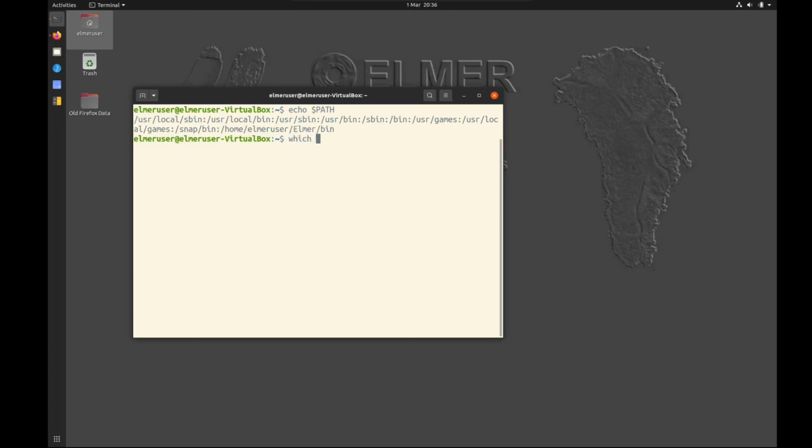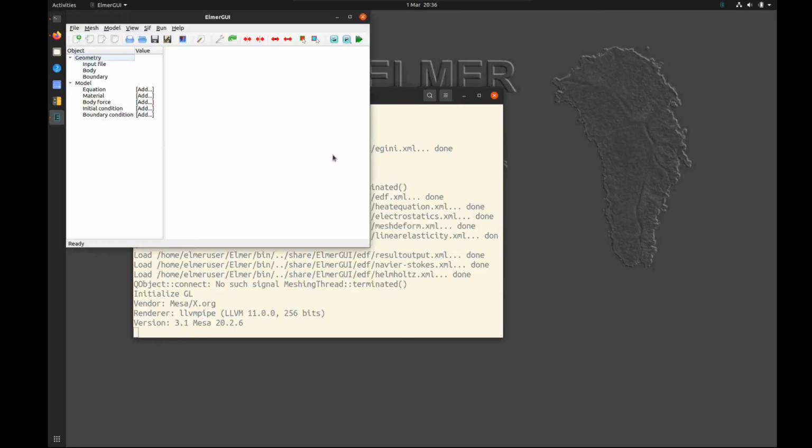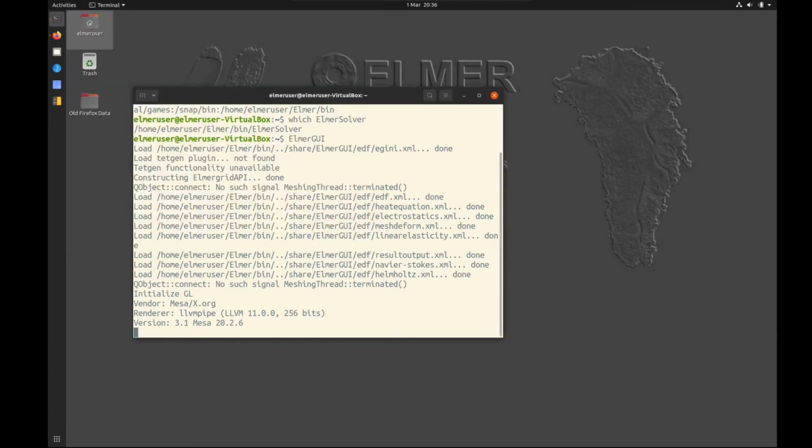You can now check, make sure with which ElmerSolver that it's actually the ElmerSolver we just have been compiling. And now you can also start to use ElmerGUI. Should be also in the path, simply by typing in ElmerGUI, and the ElmerGUI will launch. So that means that we have a successful Elmer installation.